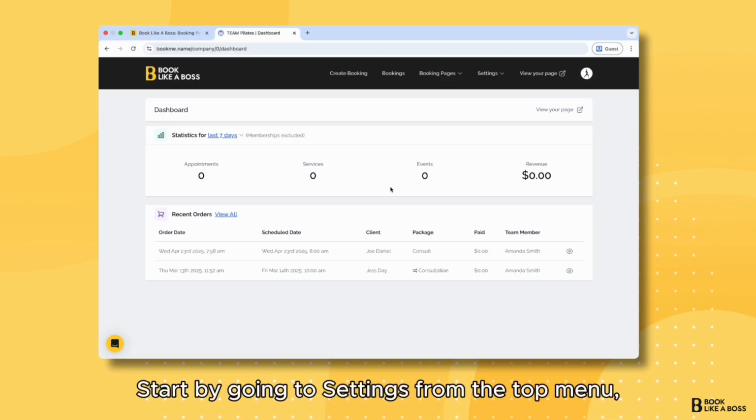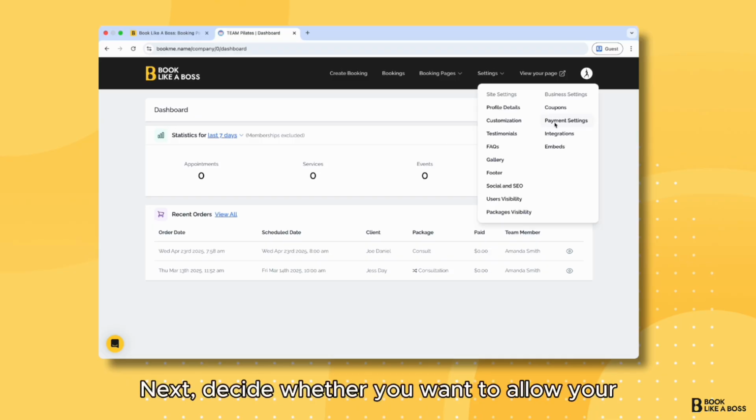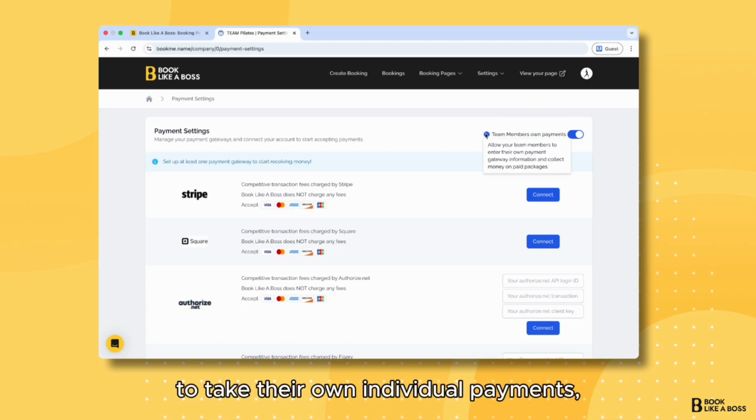account. Start by going to Settings from the top menu and then select Payment Settings. Next, decide whether you want to allow your team members under a team account to take their own individual payments or choose whether payments will be received at the team level.